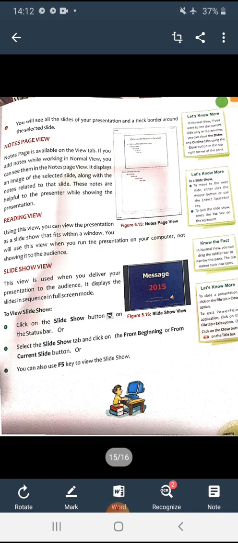Notes Page is available on the View tab. If you add notes while working in normal view, you can see them in the notes page view, whatever notes you have added. And it displays an image of the selected slide along with the notes related to that slide. These notes are helpful to the presenter while showing the presentation. Whenever you have to show your presentation to anyone, these notes are very much helpful.